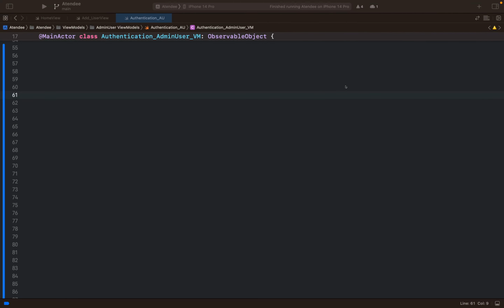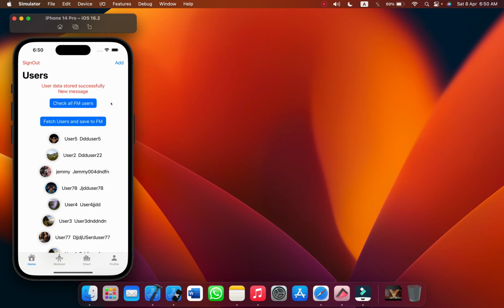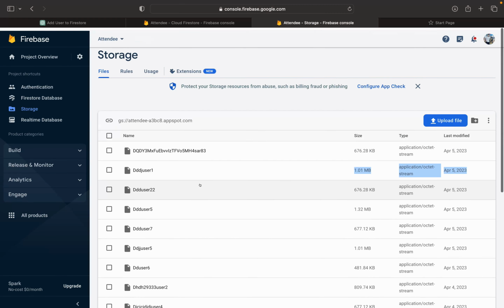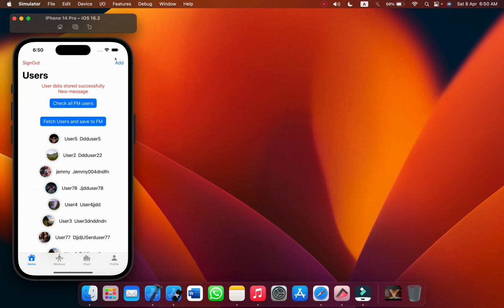In today's video we are going to add the data to Firestore and Storage, these two places. For example, we will add a collection, and inside that collection we will add some documents, and there would be some data. And before this we need to add the user profile picture to the storage, and these things are clear from here.